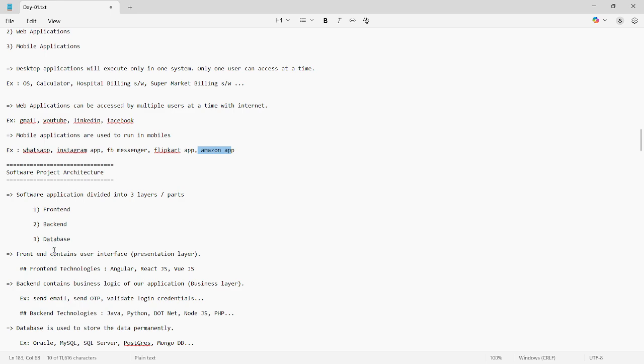Okay. So after that, software project architecture. We will learn here what the software project architecture is. Suppose I want to develop particular software, ABC software. So we have to decide the software project architecture. Like we have the software architecture in three layers, we can say three parts. Earlier it was two layers, that is called a monolithic application.